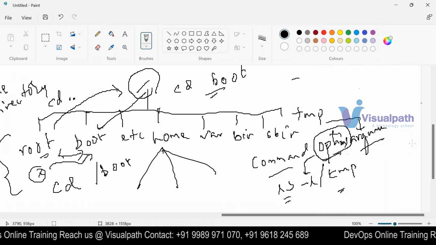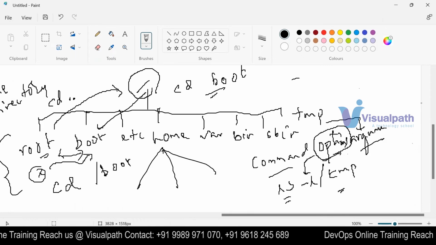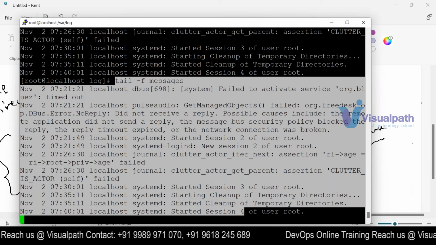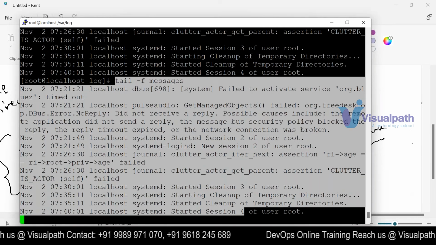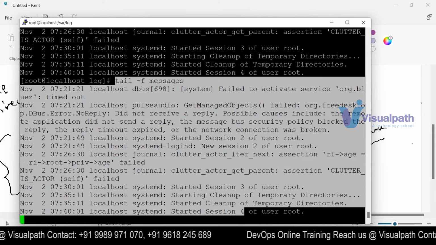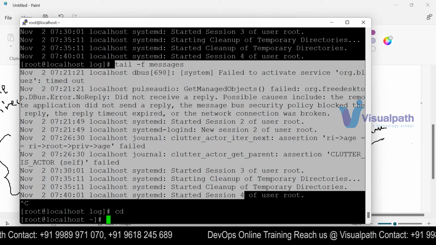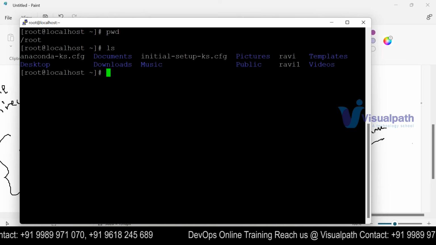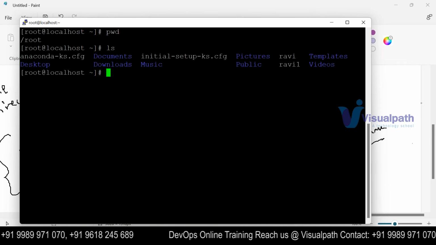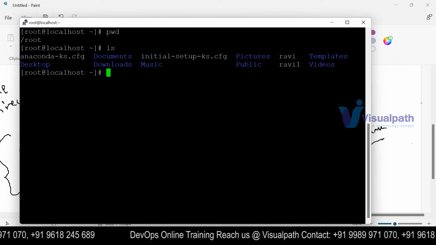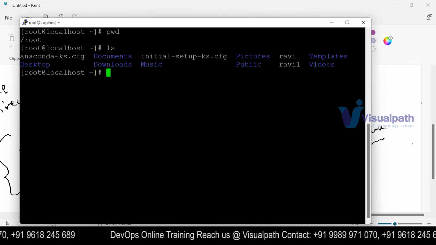Anytime you want to come out of any file or anything, you can say Control C. Okay. I'll go back to my root directory. Okay. I'm here. I want to create a file, and I want to create an empty file. It means I just want to create a file. I don't want to put any content into it.